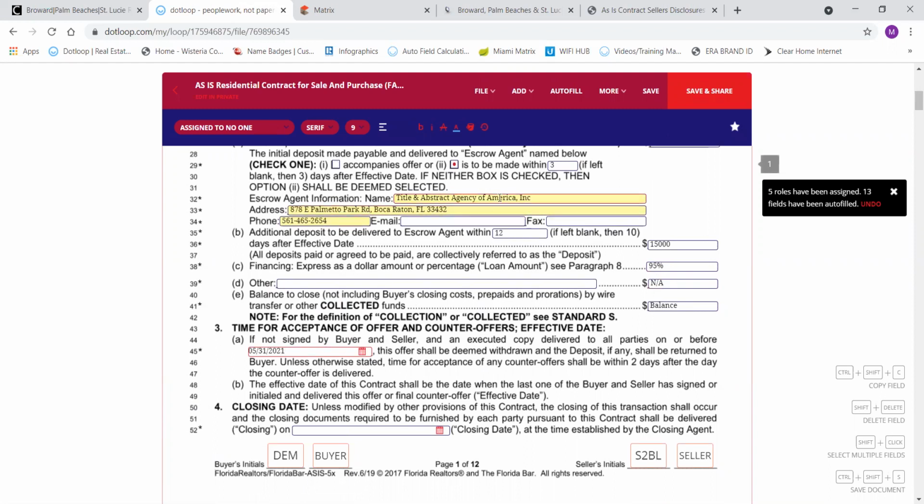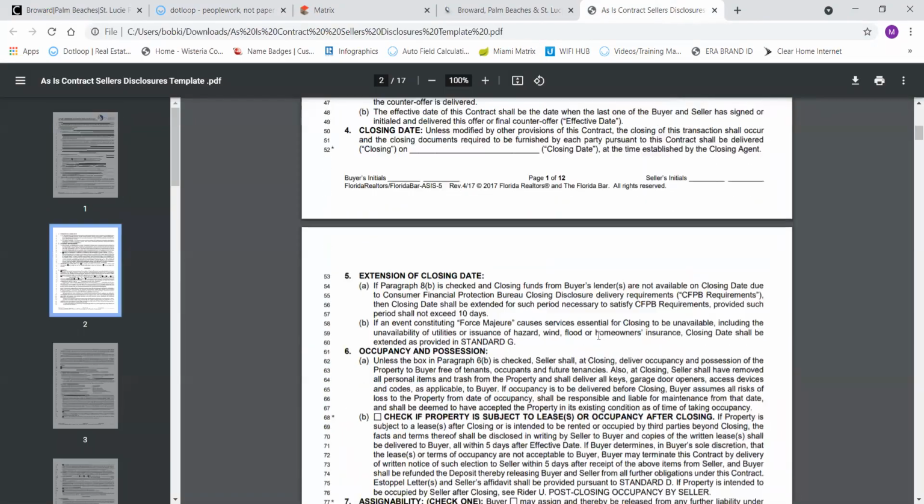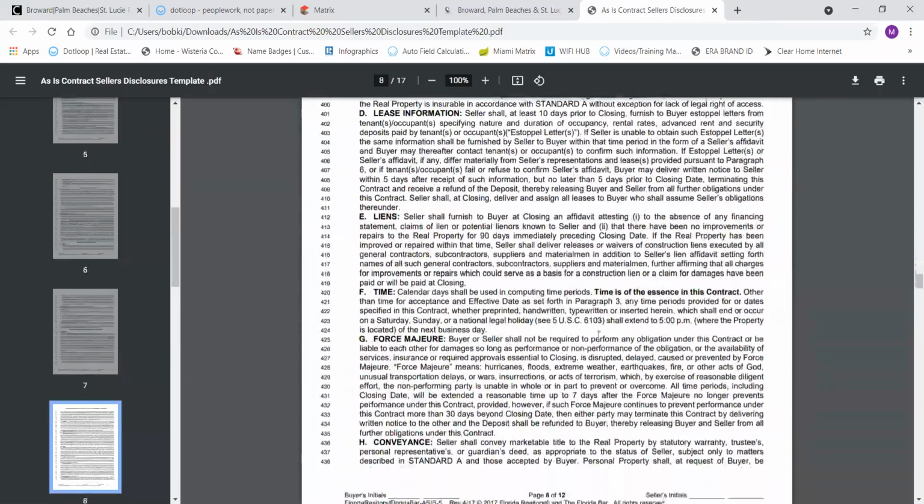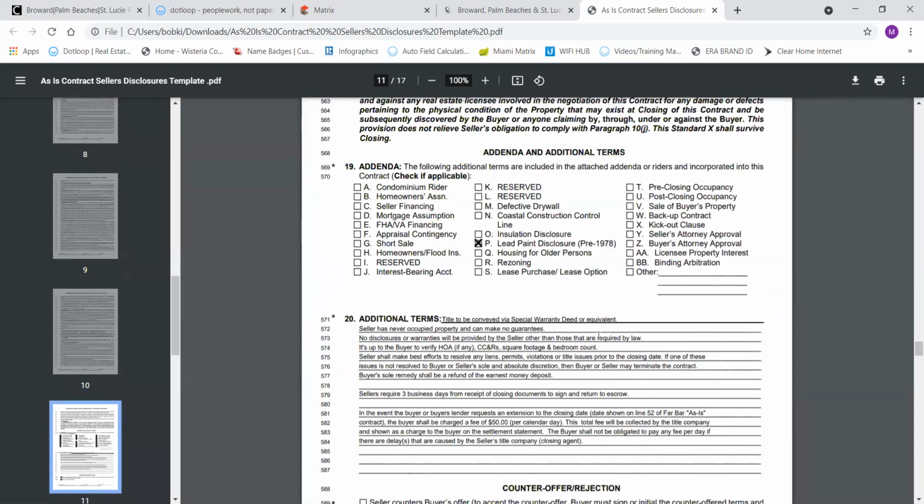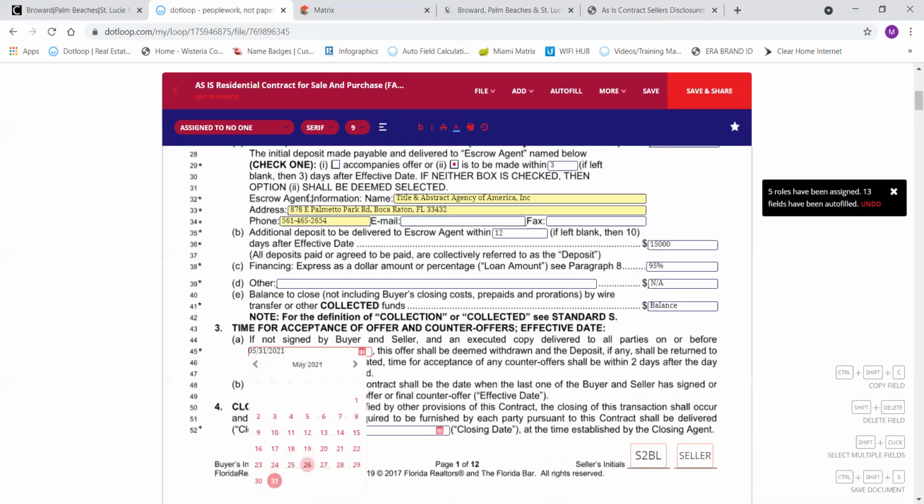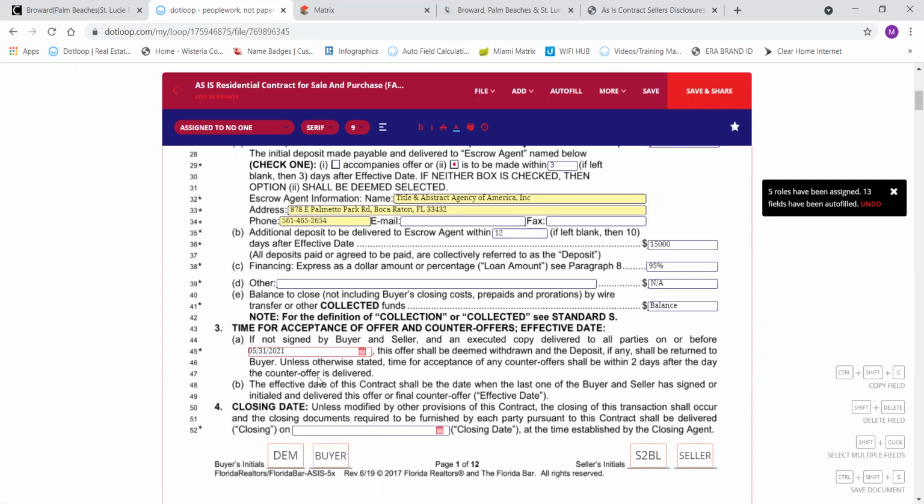You know what? Let me take a look and see what we got. I know that in this particular contract, they've got a whole bunch of additional terms that I will be typing at a different time, but I think no disclosures. Okay, great. So still requires 3 business days from receipt of closing docs to sign and return to escrow. Great. Okay. Does it give us any idea of what they need for a response time? I just don't want this to expire before we get one back.